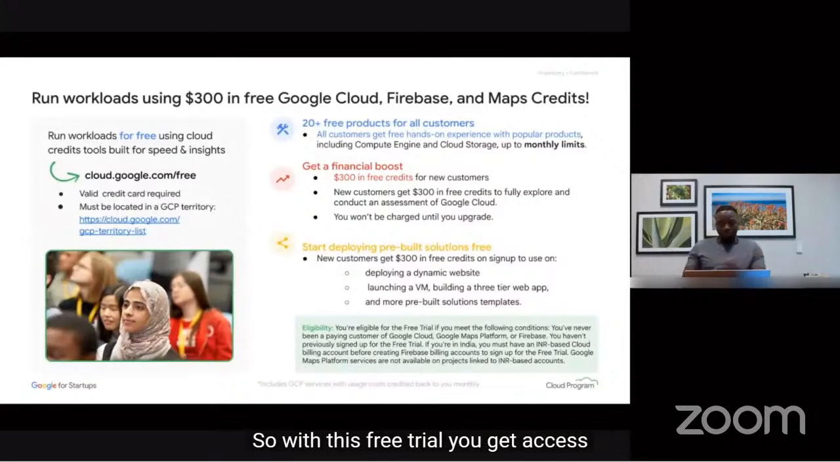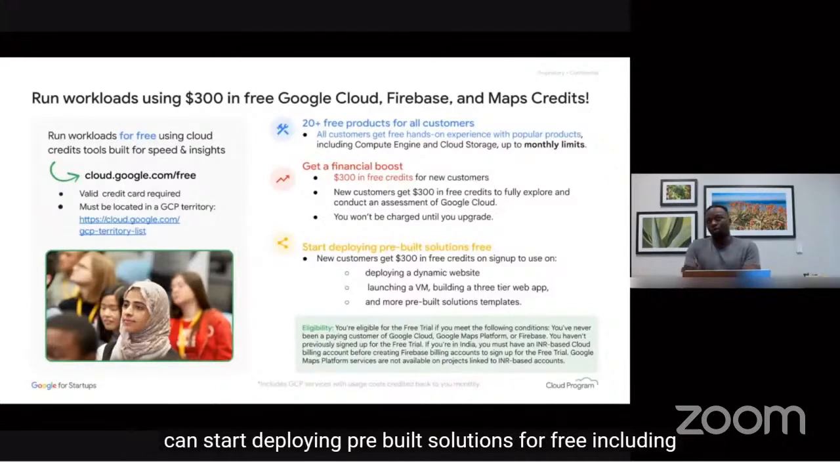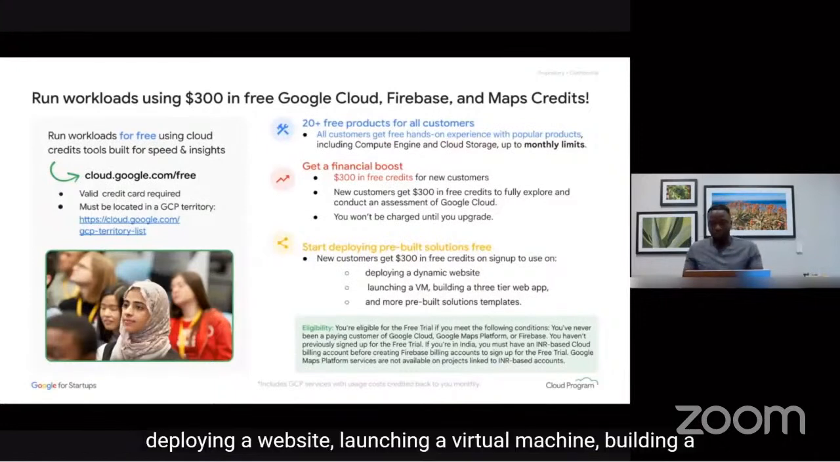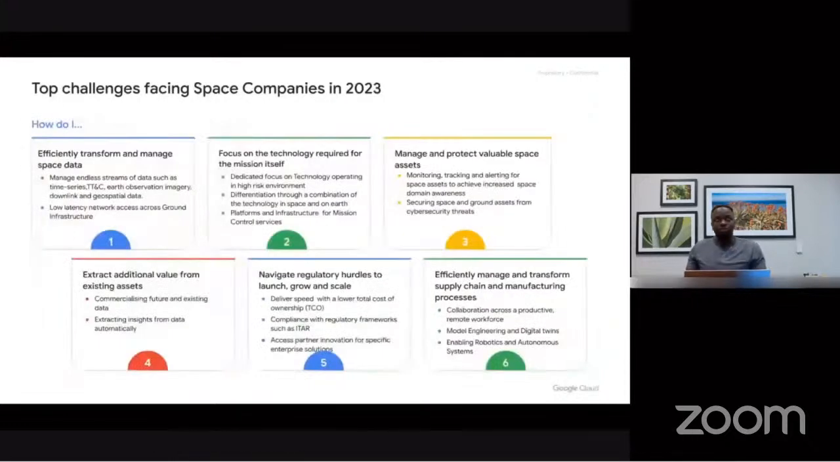With this free trial, you get access to 20-plus free products for all customers, get a financial boost of up to $300 in free credits, and you can start deploying pre-built solutions for free: deploying a website, launching a virtual machine, building a three-tier web app, and more pre-built solution templates.